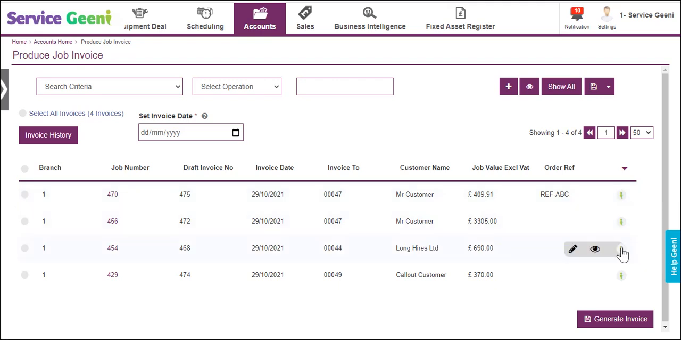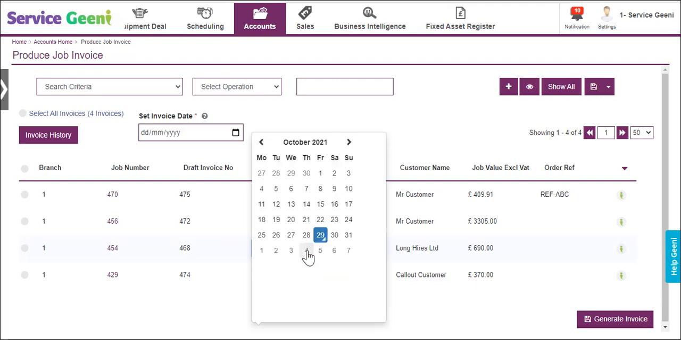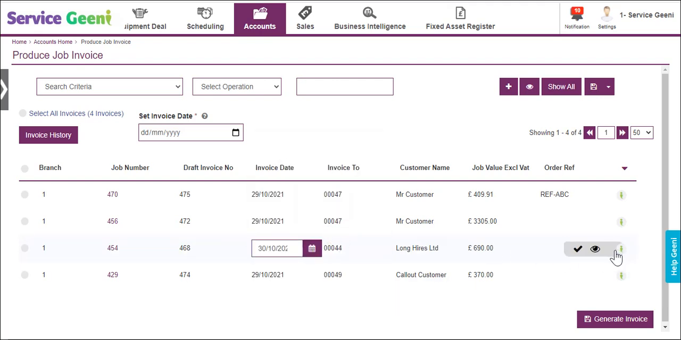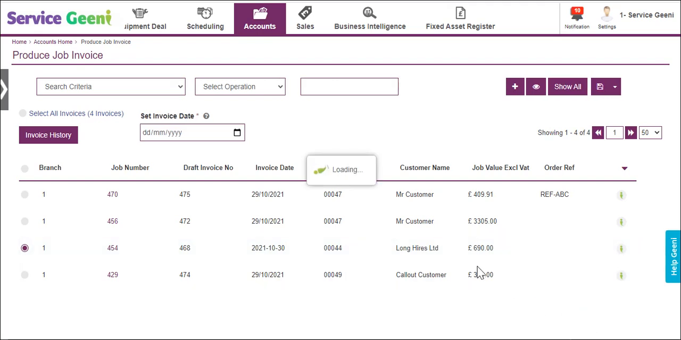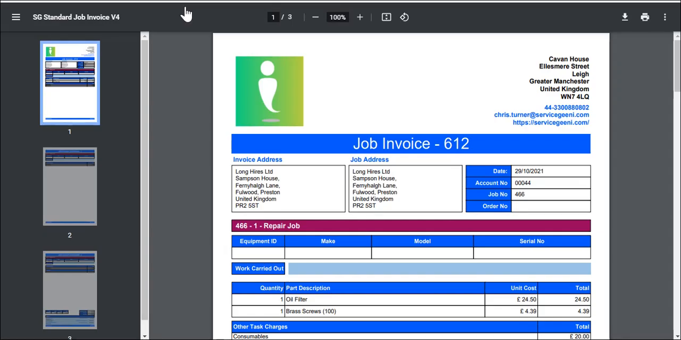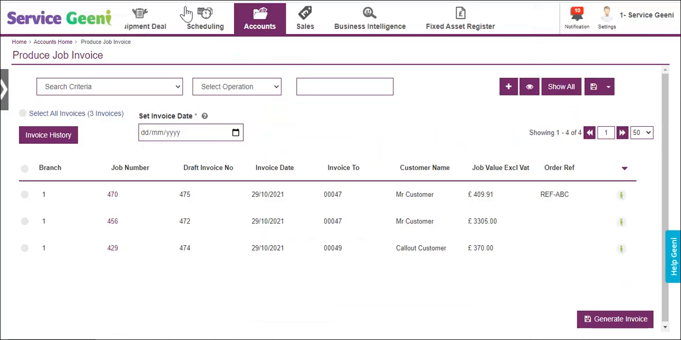The edit icon allows you to edit the invoice date only. Change the date if needed and then click the tick icon to confirm. You can select the invoices on the left by clicking the radio button and then click Generate Invoice to raise it. The invoice will be raised as either a PDF copy or emailed directly to your customer based on the settings for that customer in the Communications Centre.